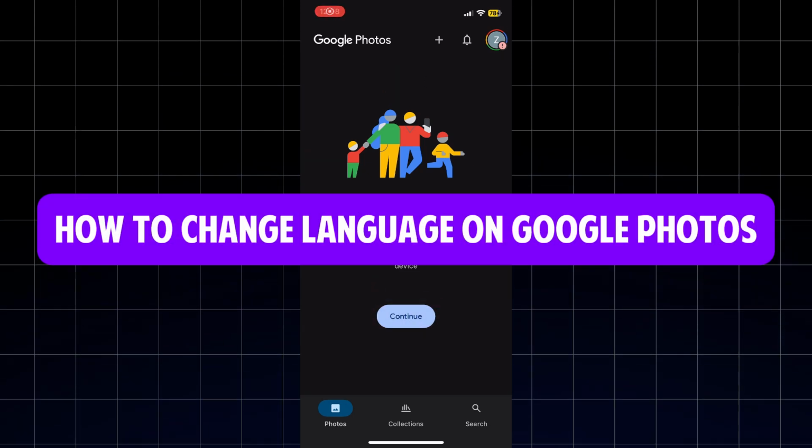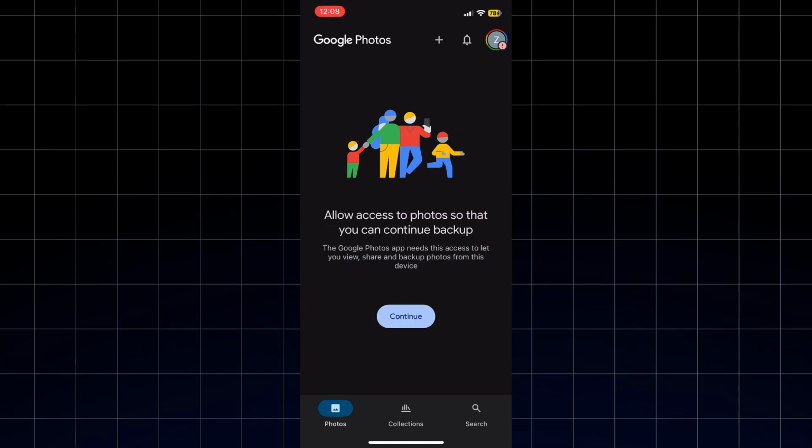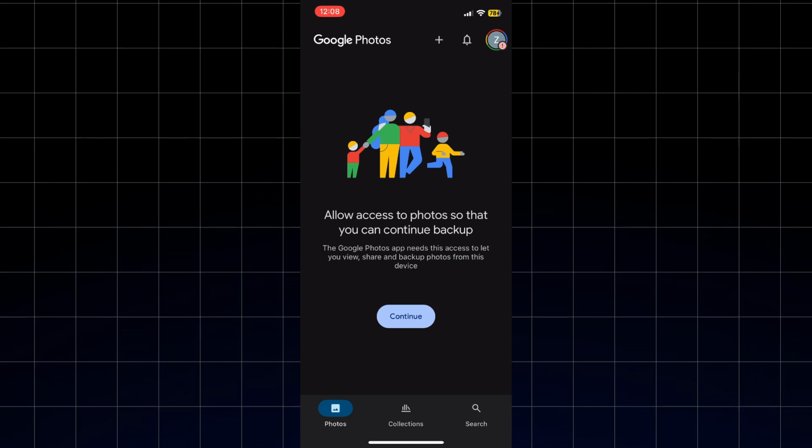Today I will show you how to change the language in the Google Photos app. This tutorial will be available on Android and iOS, so let's get straight into it.